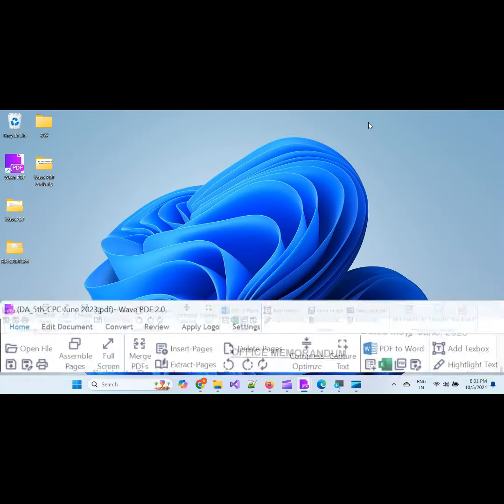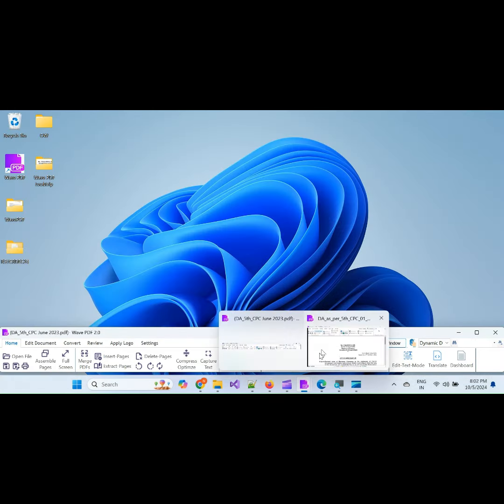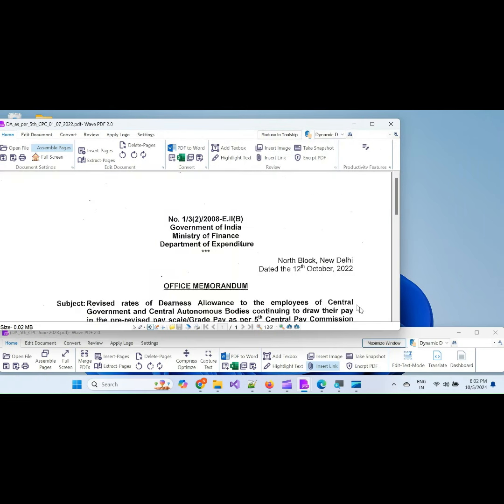For capturing a snapshot from anywhere on the screen, simply reduce the Wave PDF to Toolstrip and use the Take Snapshot button to select the portion of the image.